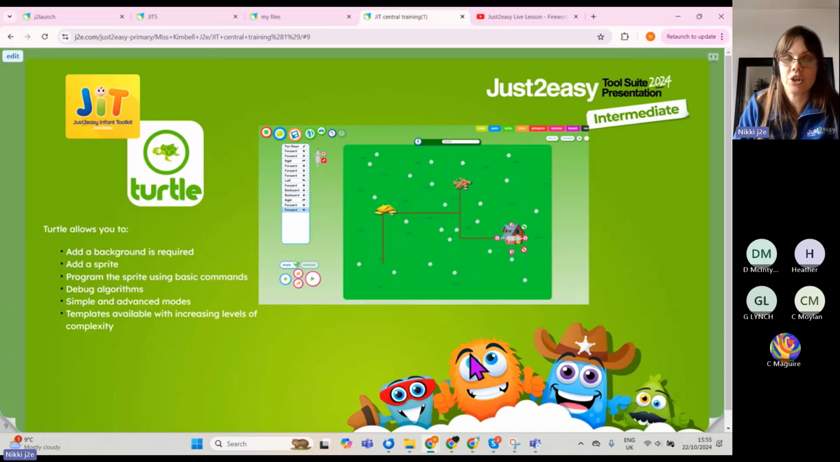Okay, JIT Turtle. So JIT Turtle is the beginnings of coding your algorithmic language. It's great for directional language. It's a nice step on from BBots. So if you're using BBots in your early years classes or your year 1, P2, that kind of year group, this is a nice step from off-screen to on-screen. Okay, because it uses the same buttons and it's a very simple tool to use.